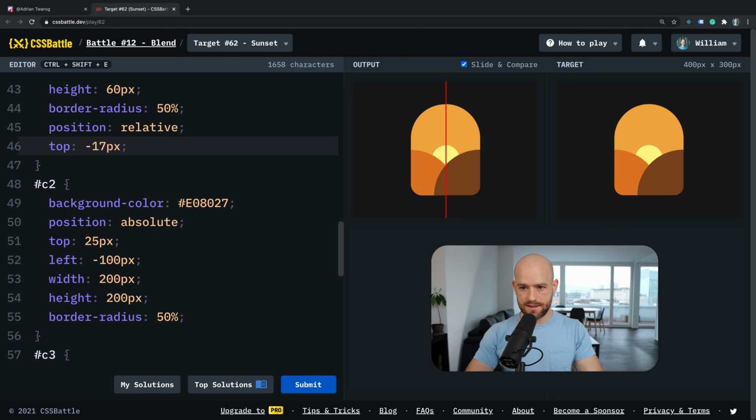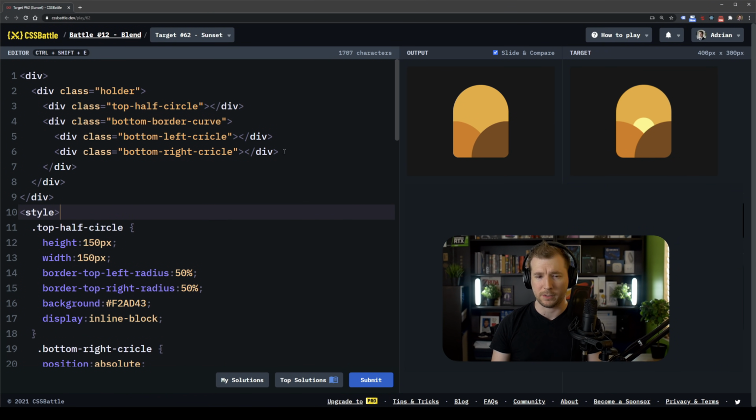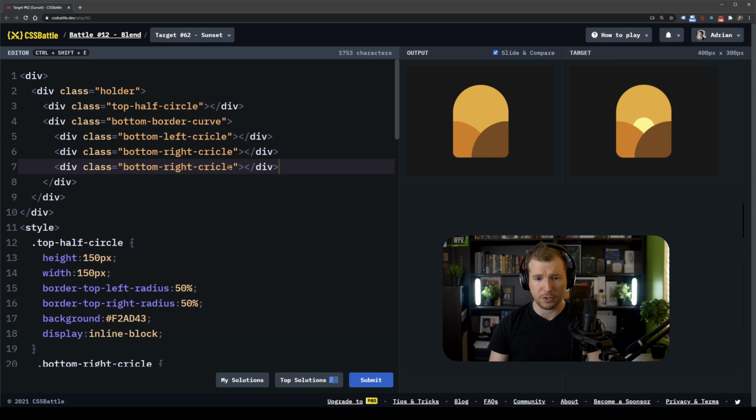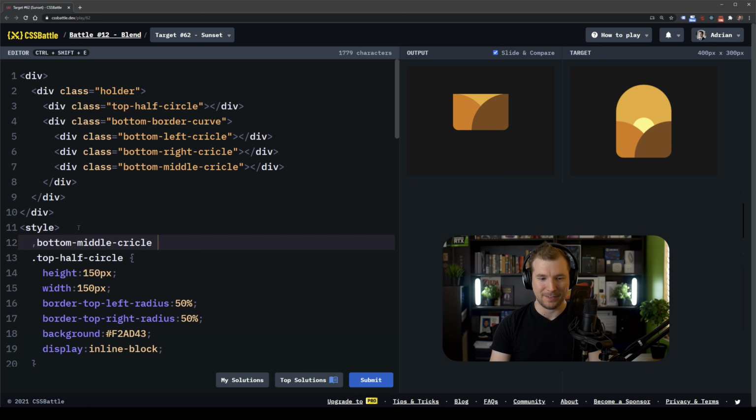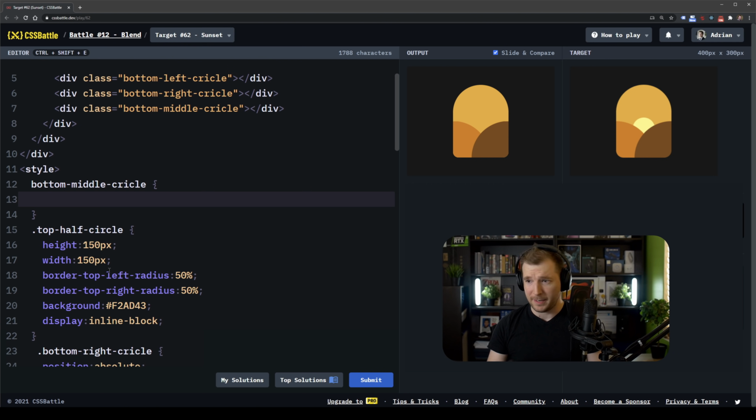Minus 17.5, I don't know. Okay, looks perfect. Ah, no, not really, but good enough for me. I'm submitting. 99.9%. I'll take it. And then finally the little middle circle. I'm not sure what you call this circle, but I'm just going to call it middle circle, where we'll copy over this class, we'll center it, and we'll offset it a little bit. And that should be about it.